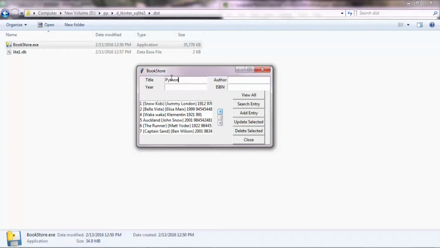You can add a new book, let's say Python for the title, Ardit Sulce for the author, and 1918 for the year. You have the ISBN number, which is a unique identification number for books. It's quite long, let's say like that, and you add entry and then you view all again and you'll see that the new entry was added to the database. So every record that you see here is actually stored in a table inside this SQLite database.